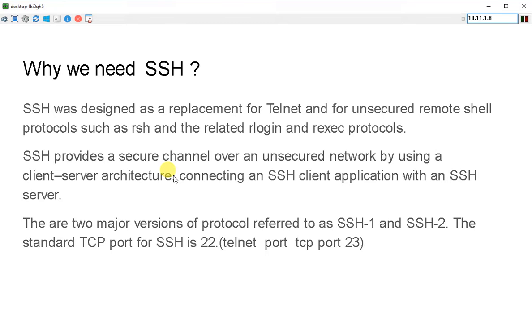So in SSH you have an SSH client and an SSH server, and the client will connect to the server. There are two major versions: SSH1, the initial version, and then SSH2. The port used for SSH is TCP port 22, and I hope you know that for telnet the TCP port used is 23.